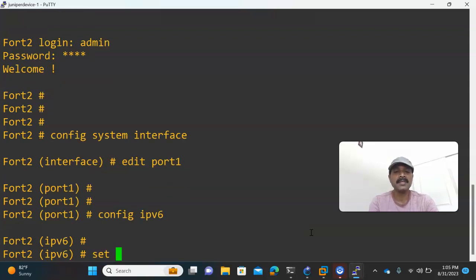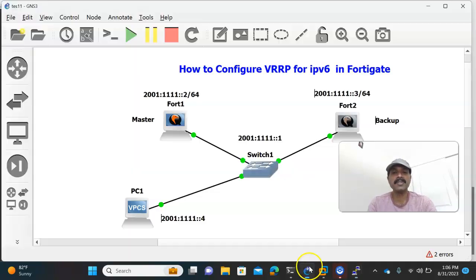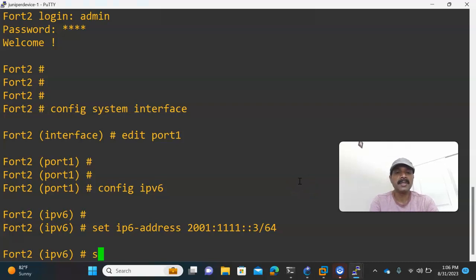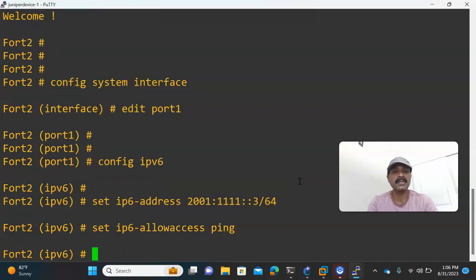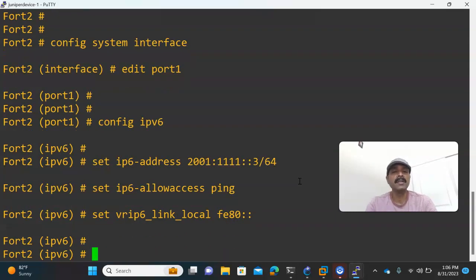Then set the ip6-address as 2001 colon 1111 colon 3 slash 64. This is the IP version 6 address for the backup interface. Okay, then let us allow the ping access. Then let us assign the link local address for the VRRP. This address, FE80 colon. Okay, so now let us configure the VRRP.